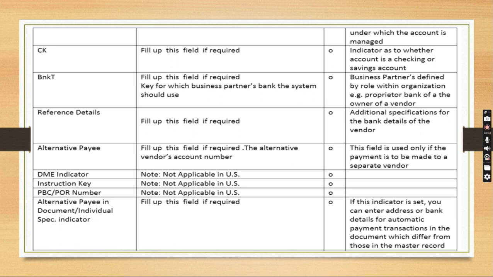Business partner defined by the role within the organization. Example, proprietor's bank of the owner of a vendor. Reference detail is also optional. Additional specifications for the bank detail of the vendor.